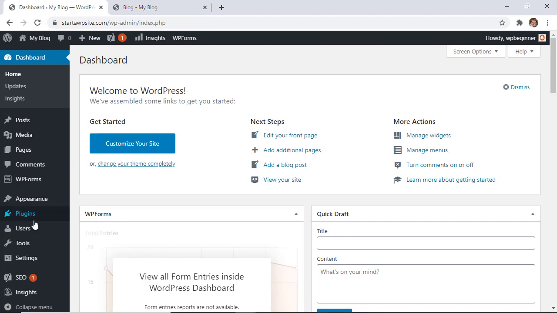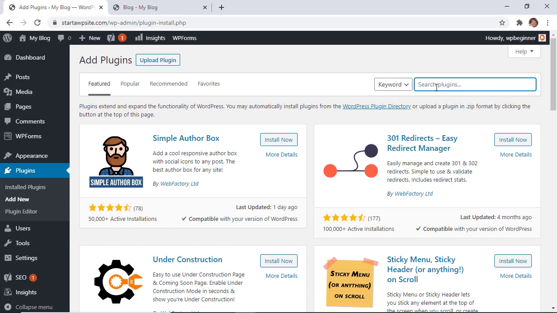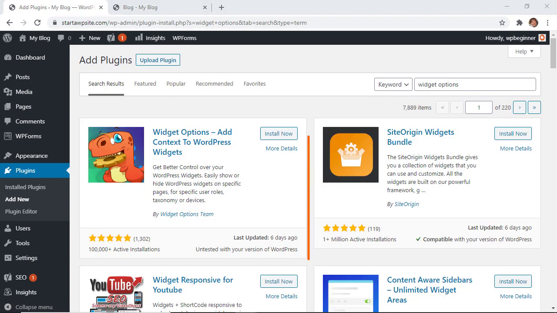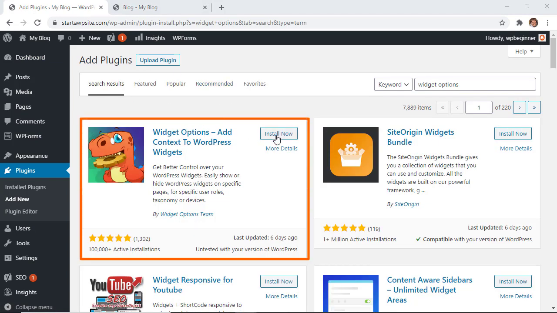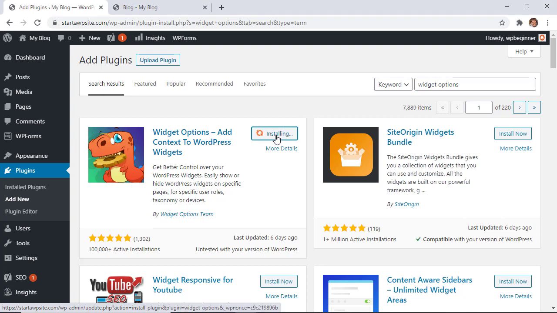And then we want to go to plugins, add new, and we're searching for a plugin called Widget Options. This is the one we want. So let's go ahead and click install now. Make sure you stick around to activate the plugin as well. And then once it's activated, we can head over to our widgets to make some changes.